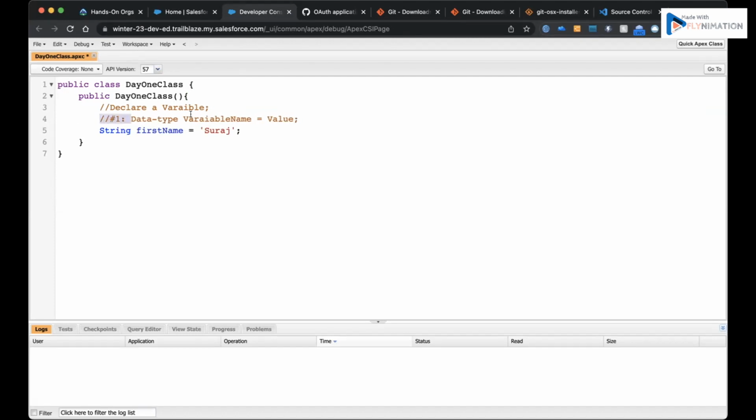The second way to declare a variable: here you are assigning a value to a variable, which means you know what value it can hold. But let's suppose you don't know what value it can hold. In that case, you don't use this equals sign and this way.